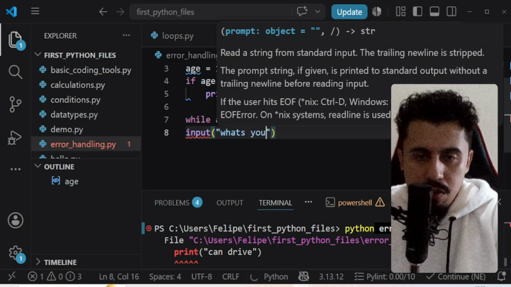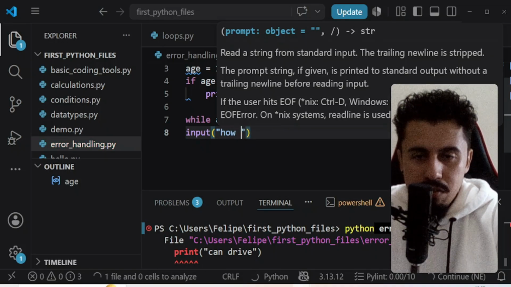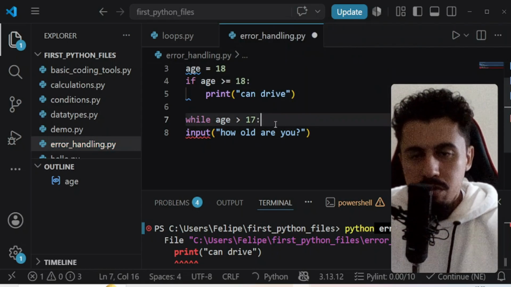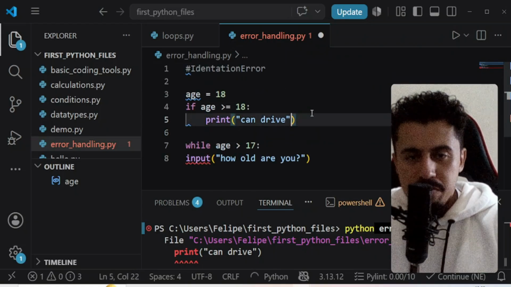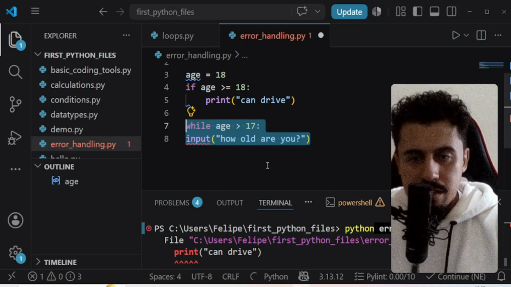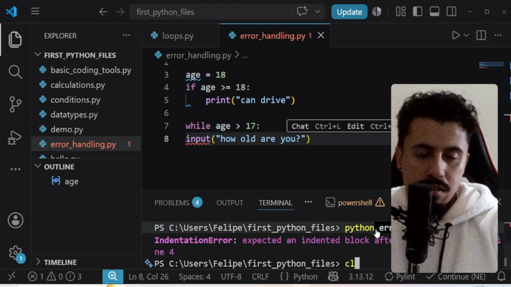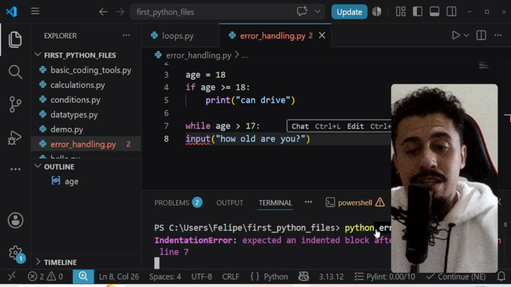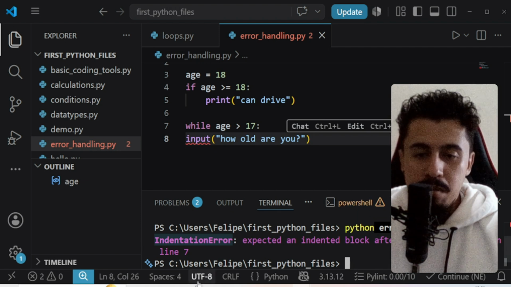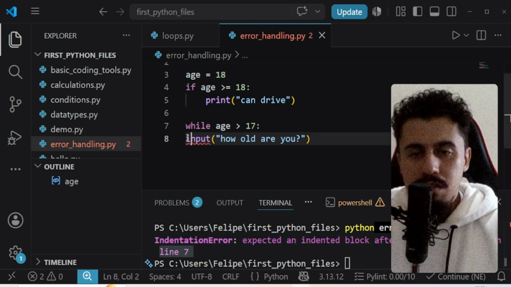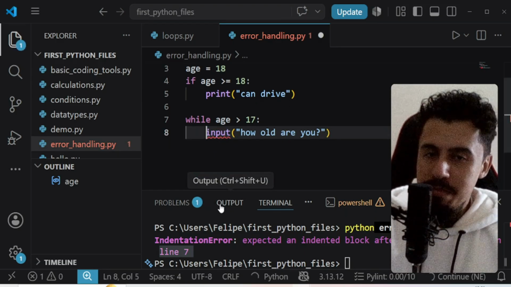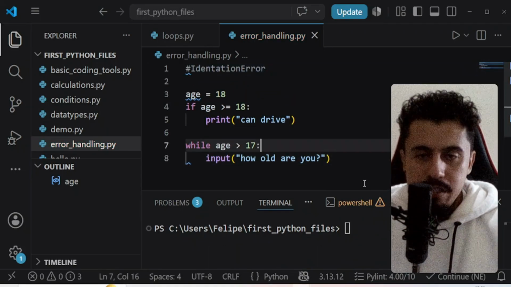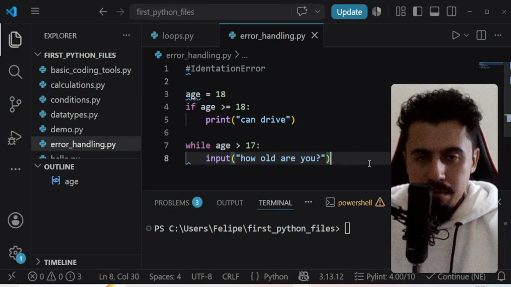How old are you? We have fixed this indentation, but this indentation now is not right. And if I try to run, we're going to see that we have the indentation error again, but now on line 7. Oh, I forgot to press tab. Now it is going to work. So this is the indentation error. But let's move on because we have many.